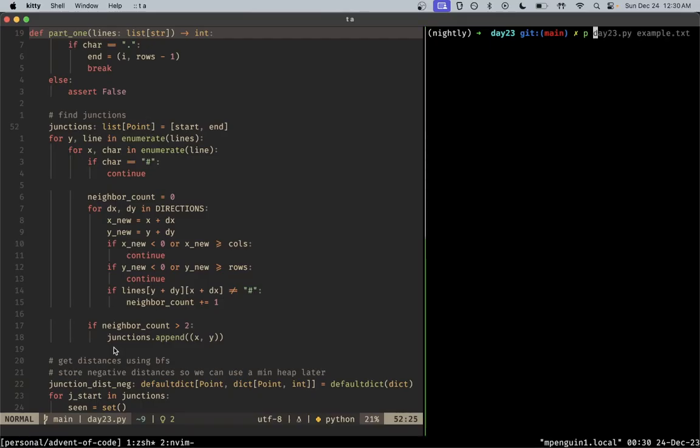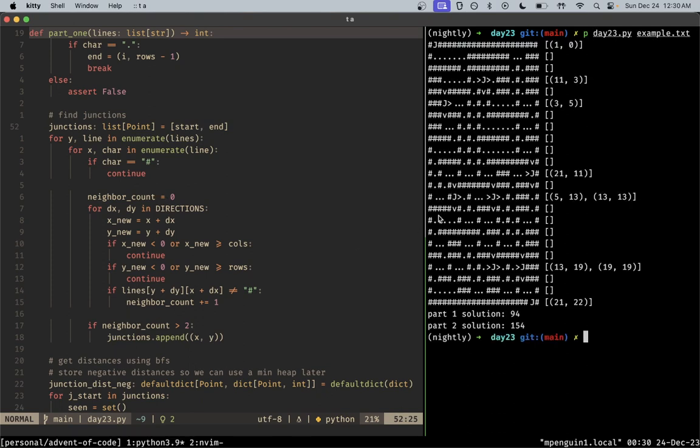Actually wrote up a little visualization script so we can look at that. And here, this is all the junctions. I add an extra junction for the start and end. Yeah, we can see a junction here, here. I just have it also printing out the locations of them, but yeah, we can see them just like I described. Any square with three or more neighbors.